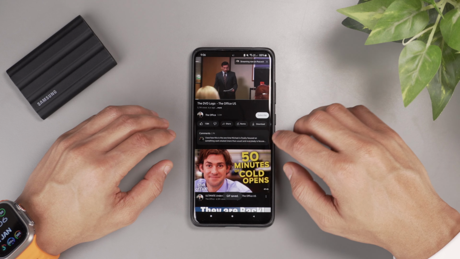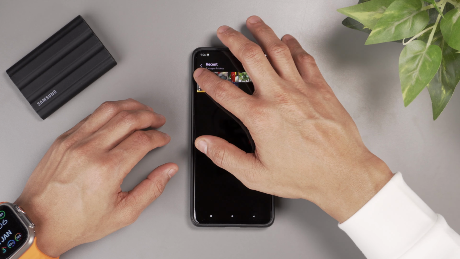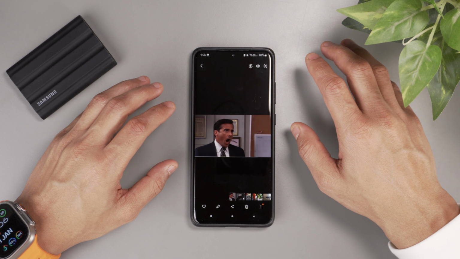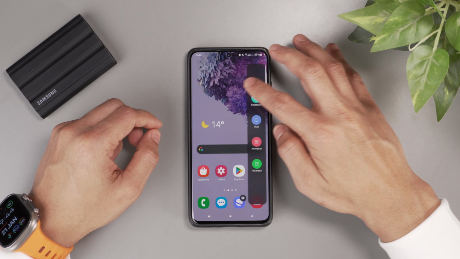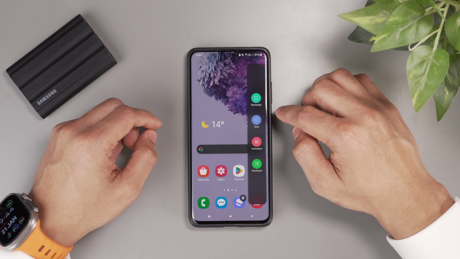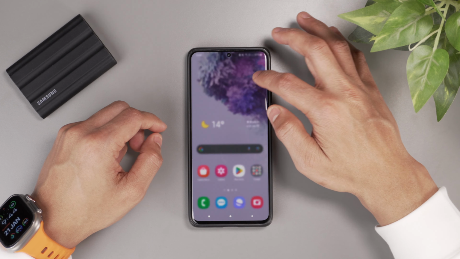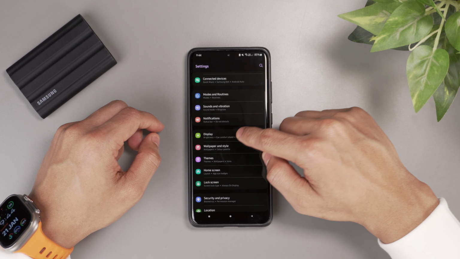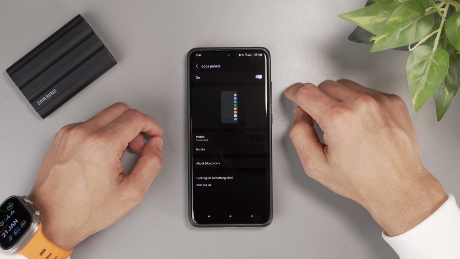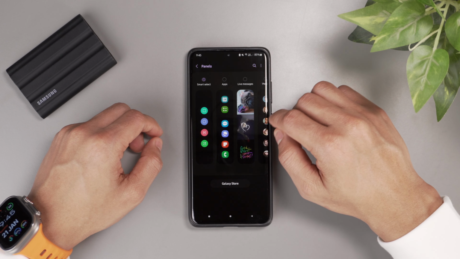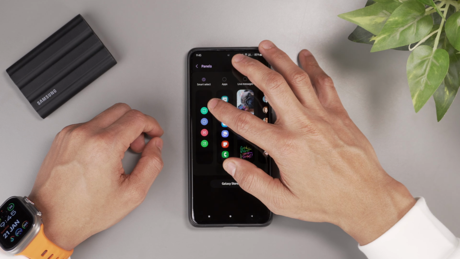Once you save it, it goes into your gallery. You can then share it to whoever you like and use it in any conversation, and this will make your conversations a lot more interesting. If for some reason you don't see the Edge panel or the settings in your Edge panel, go into Settings, scroll down to Display, scroll down to where it says Edge Panels, tap on it, make sure it's enabled, click on Panels, and make sure Smart Select is enabled.